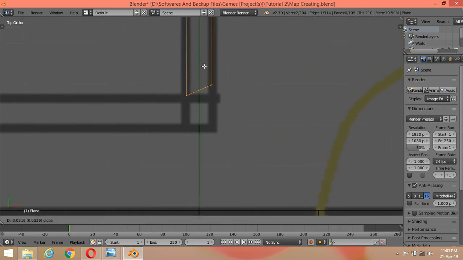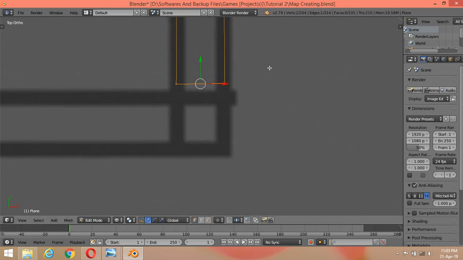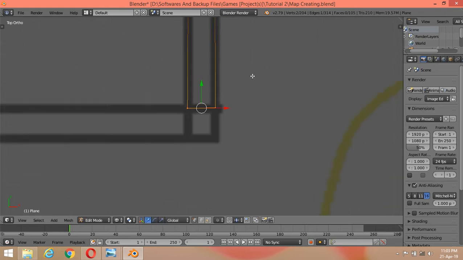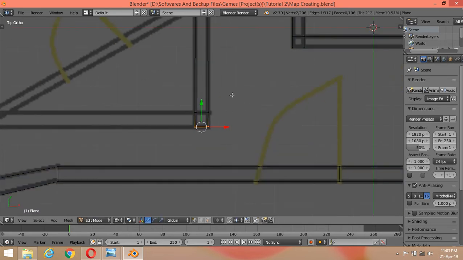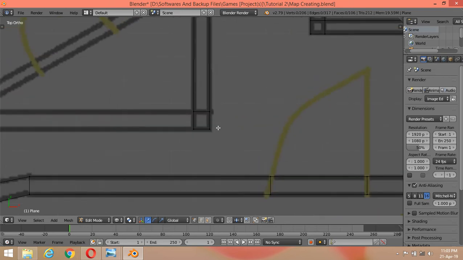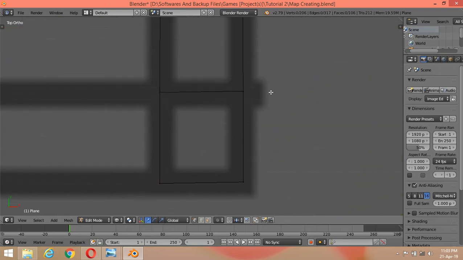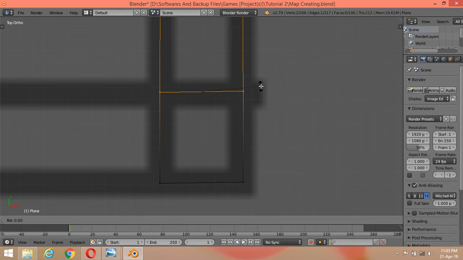and move it here, and R again for rotation, tada, and put it here. Again E to extrude and towards Y by pressing Y, Z to check, and Z again, and A to deselect. I think I will rotate it a little bit more to make it, yeah.